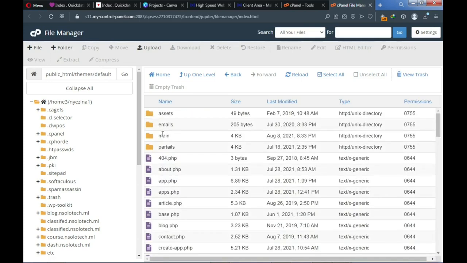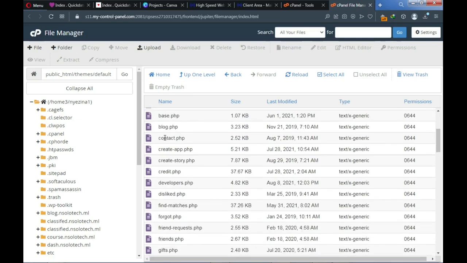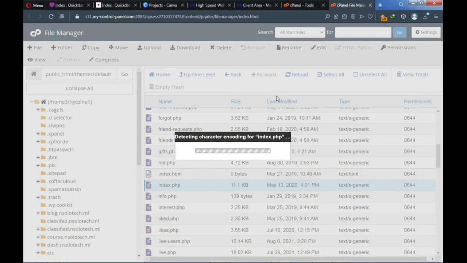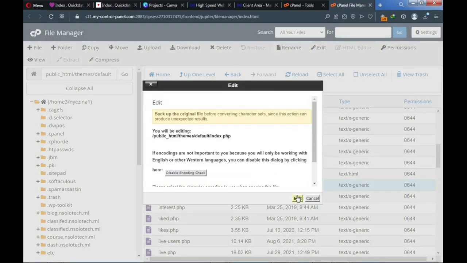So here we are. Now we're looking for a particular file called index.php, and here it is. So this is the file we want to make the changes in. Now after you select that file, just click on top here, edit. So you click there. Please proceed to here, just click on edit again.